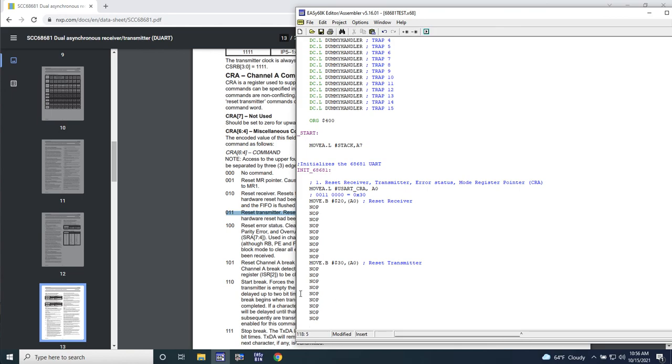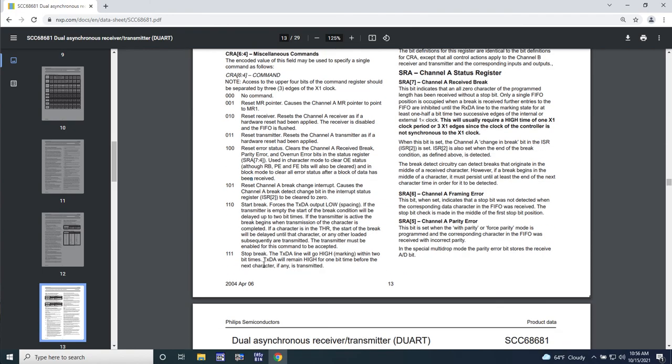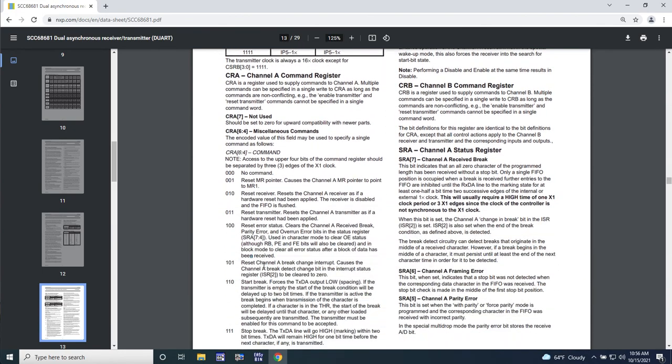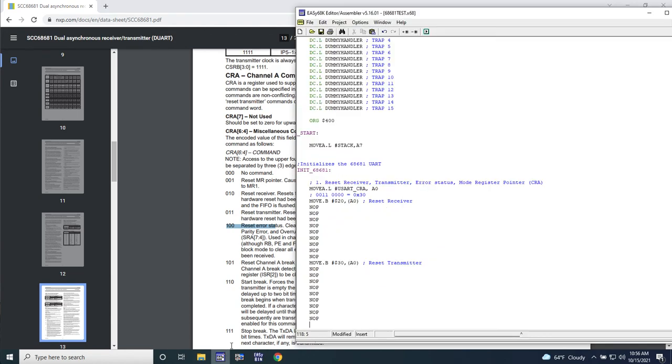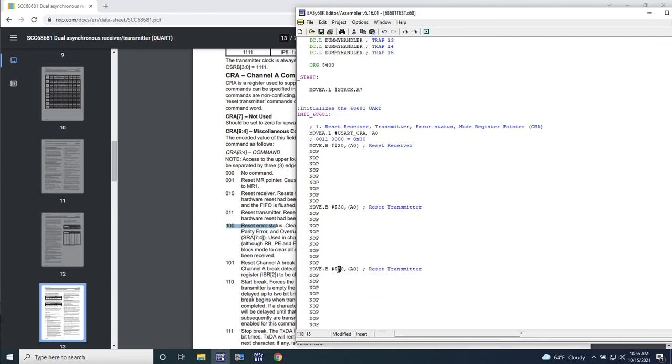Okay, then we need to reset the error status. Let's see here. Where's the error status reset? Right here, 100. So we'll reset the error status. Let me just copy all this code again. It's going to be the same. So this time we're going to be sending a 40, right? That's going to reset the error status.